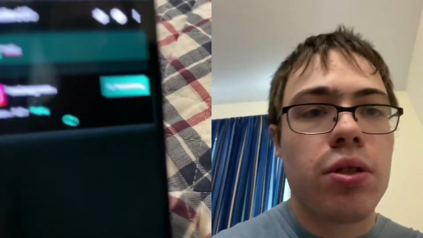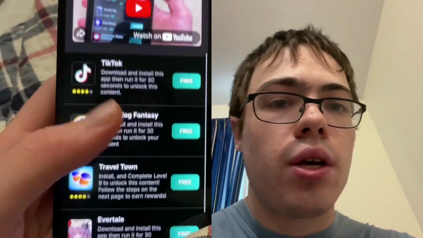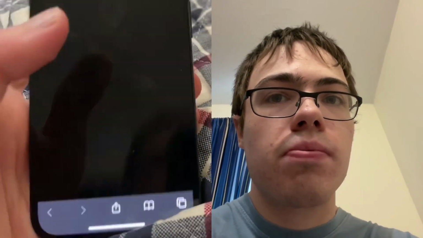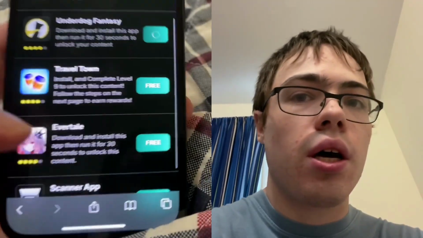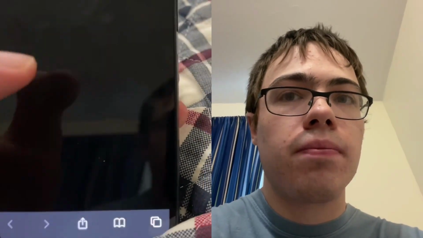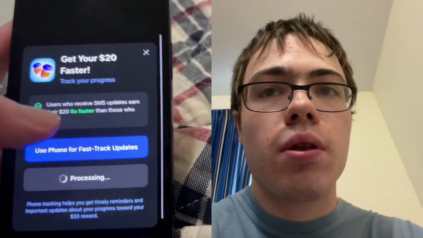So yeah, basically we just got to download some of these apps. As you can see, it says missing files. So you got like TikTok, Underdog. You just press on it, download it. This one you got to run for 30 seconds. This one you got to reach level 9. So you just press continue and then continue without updates.